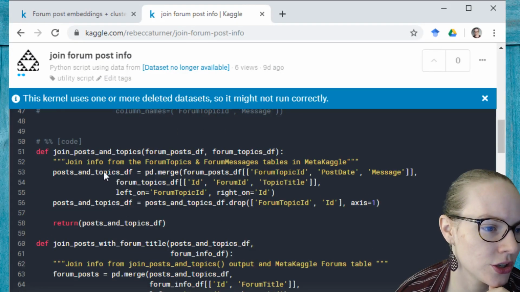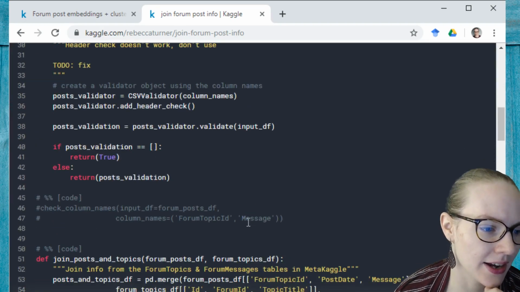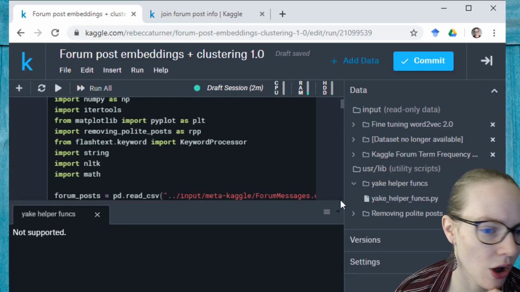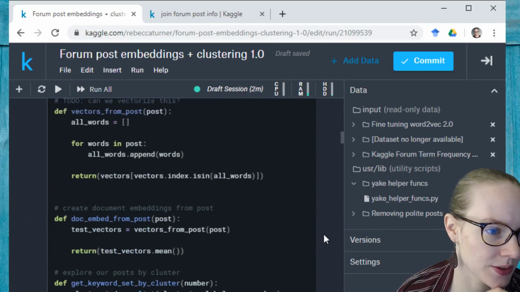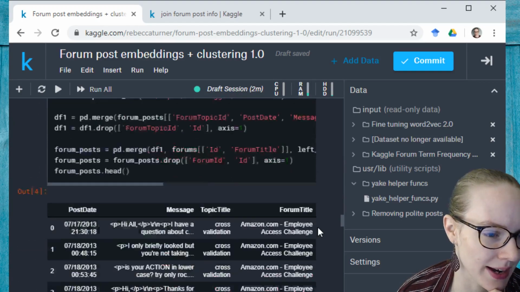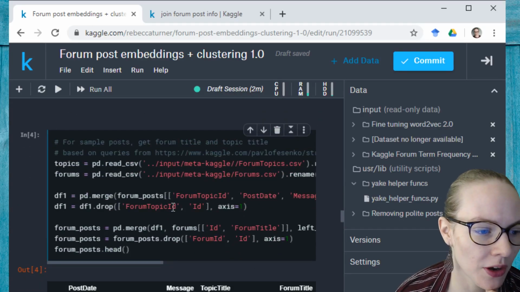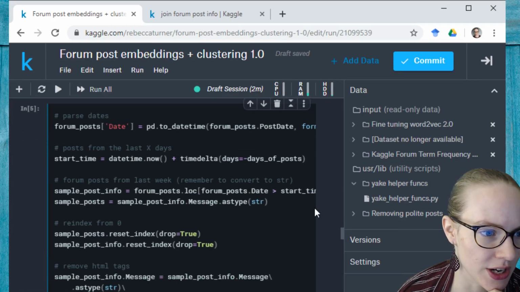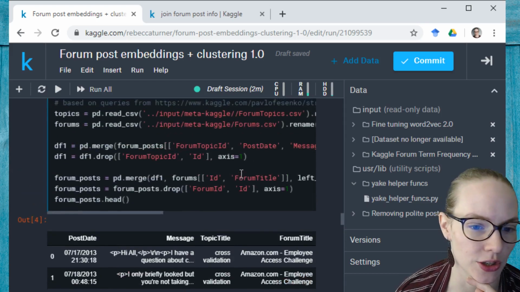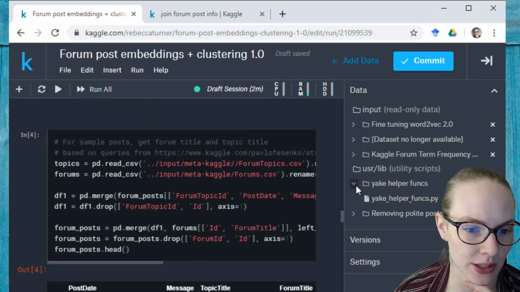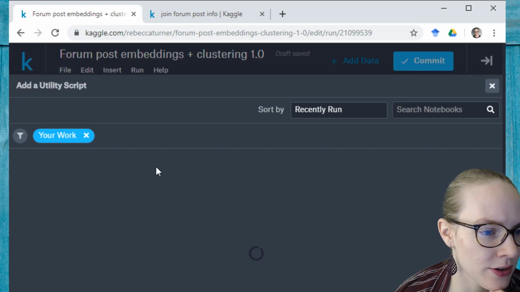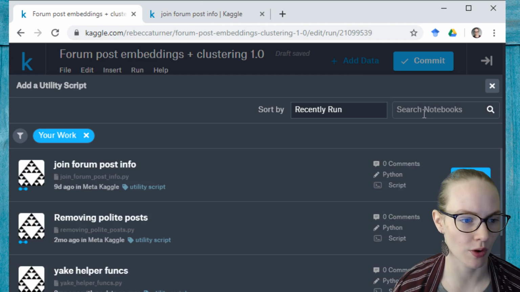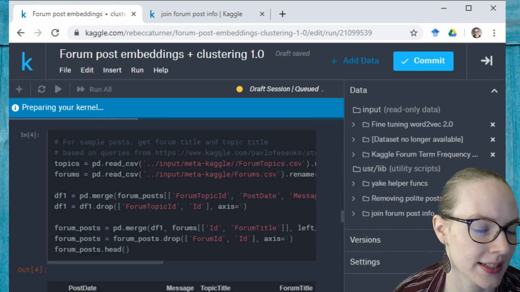And I want to take this and use this to replace all of the code that I have in this notebook. This is just my functions for now. All of this pre-processing and merging and stuff that I'm doing here, I want to do using my utility script. So let's add a utility script. What was that called? Join forum post info. That's the one. Let's add that one.